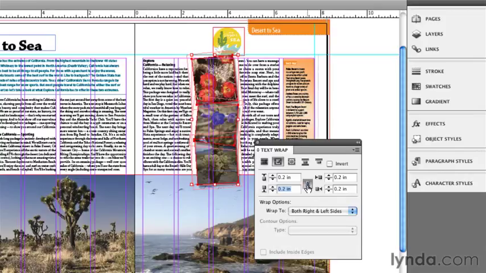If I want there to be more space on the right than on the left, I'll click that button. That breaks the link, and now I can change this value. So maybe on the left side I want 0.125 inches instead. Hit Enter, and now I've got less space on the left than I do on the right.